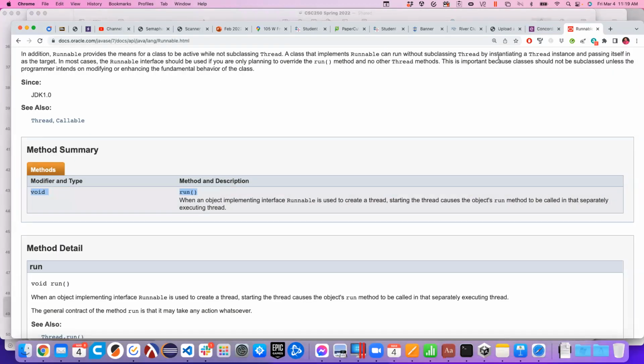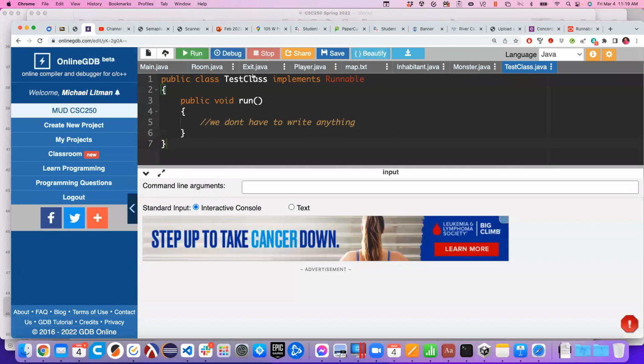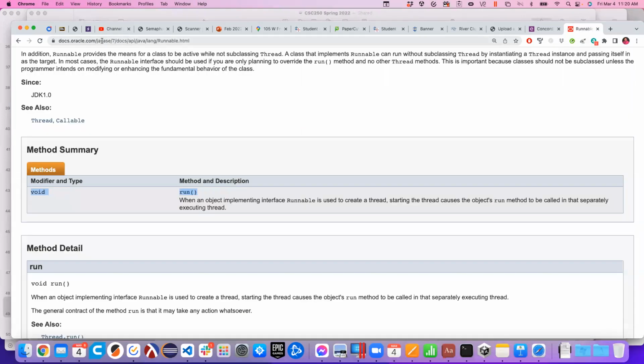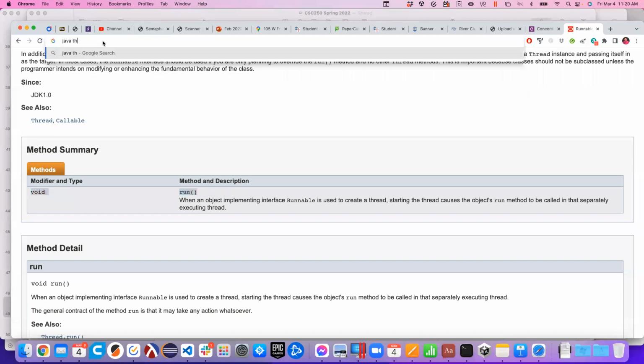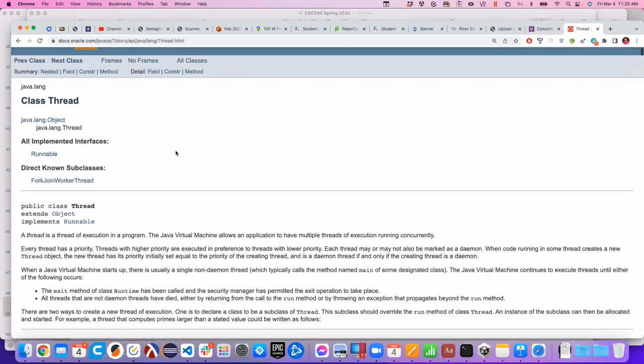So what I'm going to do here, let's go back to this guy. Stop this. Well, let's go look at the thread class here first. We'll see that the thread class implements the runnable. So this guy implements the runnable interface. And this is important for us.